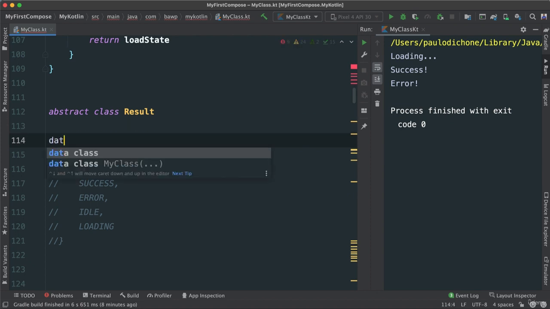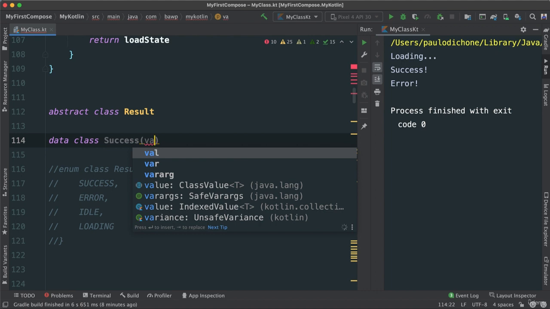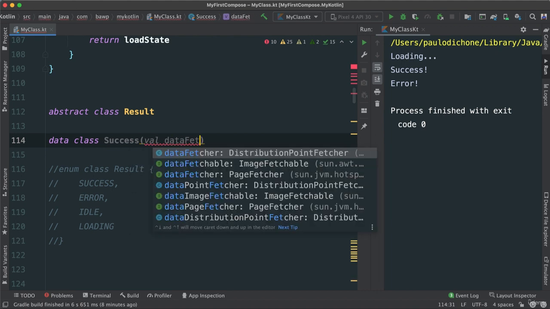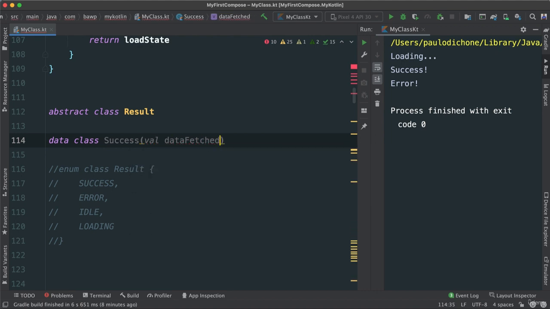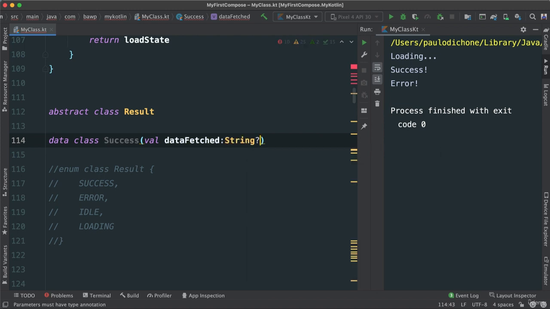I'm going to say data class, and I'm going to say Success. And now, look at this. Now I can actually pass something like this: val dataFetched attached to the Success data class. Remember, this is the primary constructor, which means whatever we're passing here is going to be what? Well, the property of this class. And the type is going to be a String, and I want this to be nullable. That's why I'm going to attach to it a question mark.